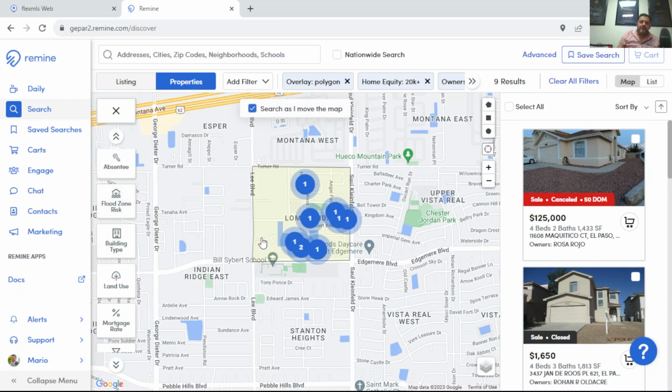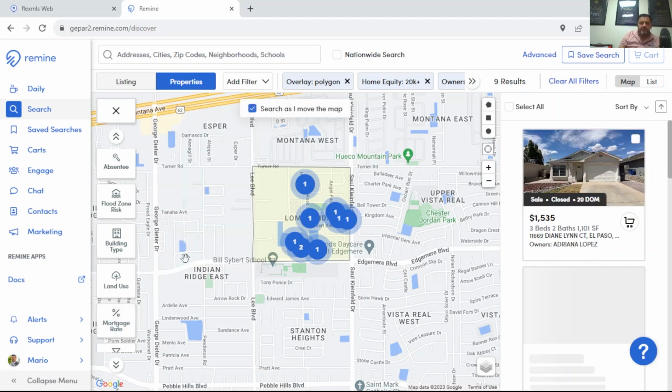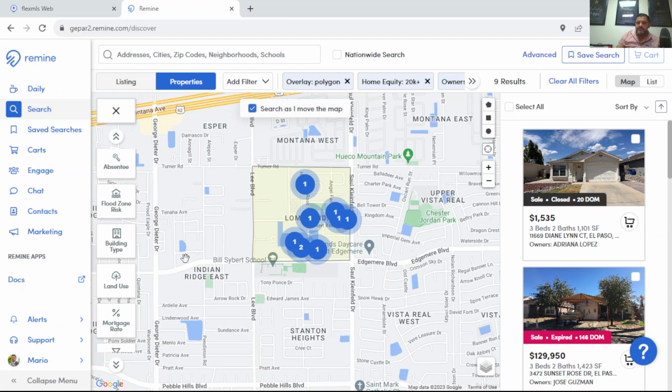Flood zone, this is not a flood zone, so I don't need to do any of that. Building type, we don't need it. Land use, we're not doing land search. Mortgage rate, maybe in a market where there's a lot of people who had high rates, you can use this filter. I don't really like to consider it because we only have 9 properties. So just for this training video, we're just gonna consider these 9 properties.